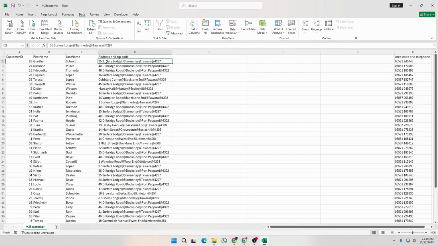The first one is up until the lodge, for the example here. 35 Server Lodge will be in D, Stenerly will be in E, Tawara will be in F, and then in G it will be the 4297.